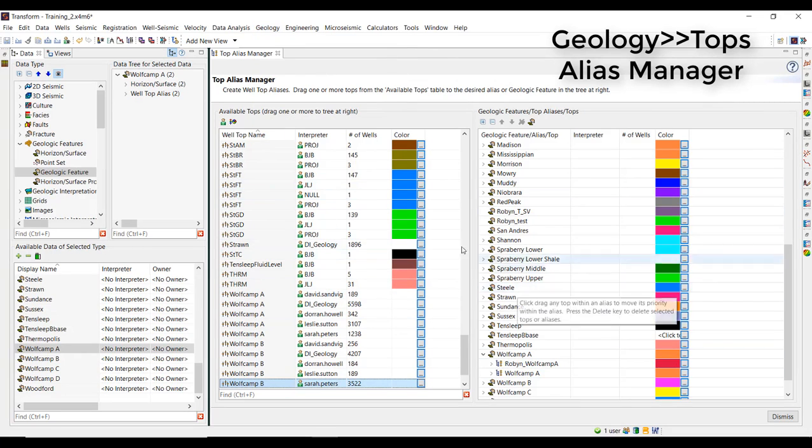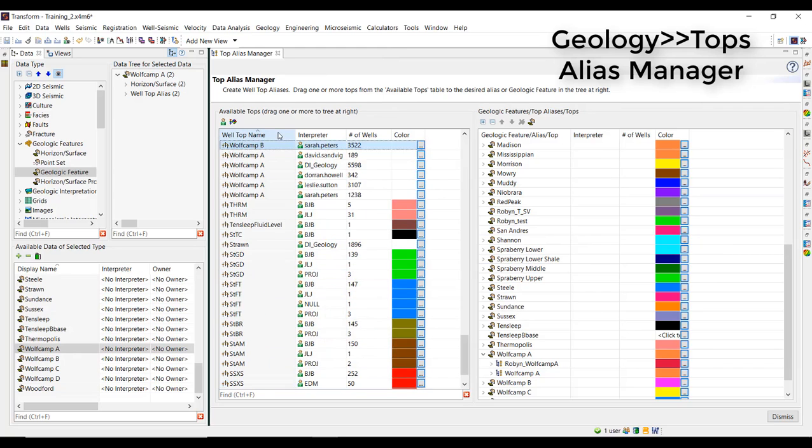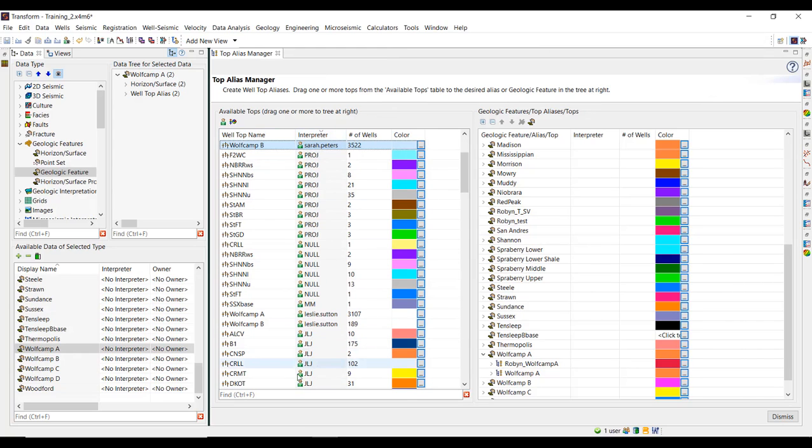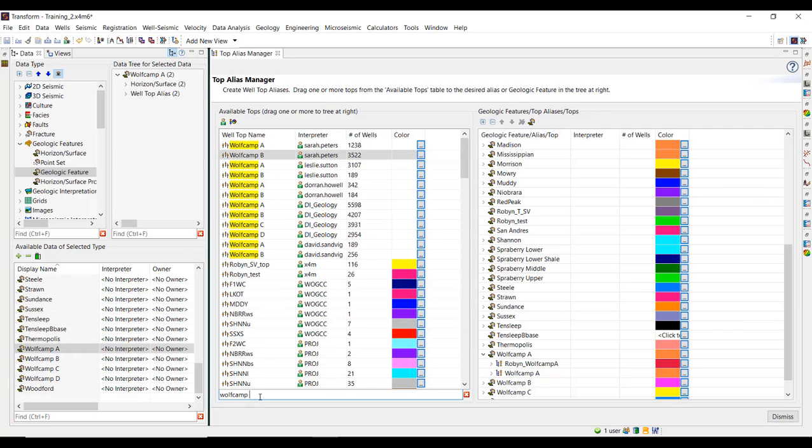Go to Geology, Top Alias Manager. All available tops are on the left and the well top aliases are on the right. Click the column headers to reorder and use the search bars as needed. The plus and minus allow you to collapse and open all of the aliases in the tree. Using a shift left click or a control left click, select well tops to add to an alias. Right click, create alias from selected rows.